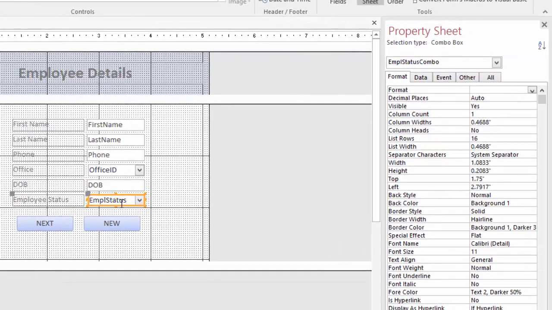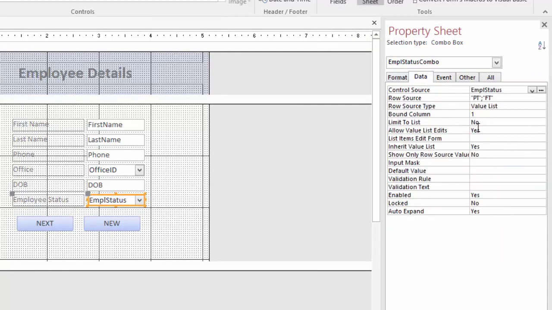And in the employment status properties, we're going to go over here and go to data. And you can see down here where it says limit to list. And right now it says no, and we want to say yes. So that's the list that we've provided. And then there's this one below it. It says allow value list edits. In other words, it allows the user to change the values in that list. And we do not want that to happen either. So we're going to say no for that.